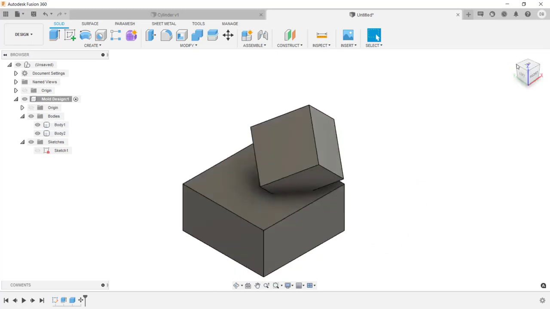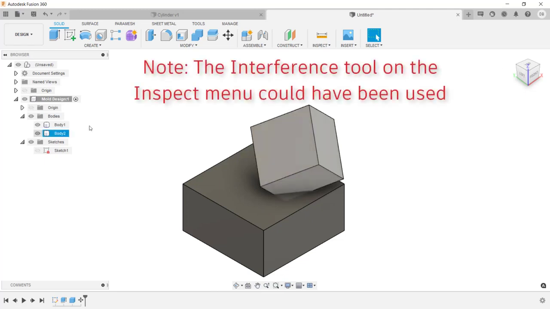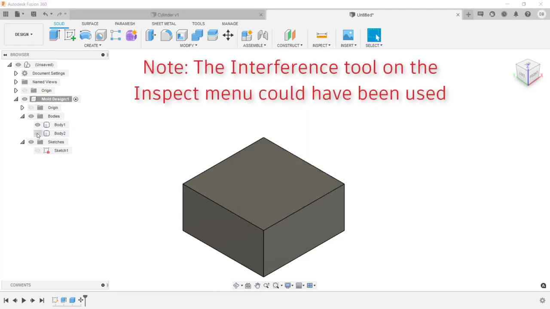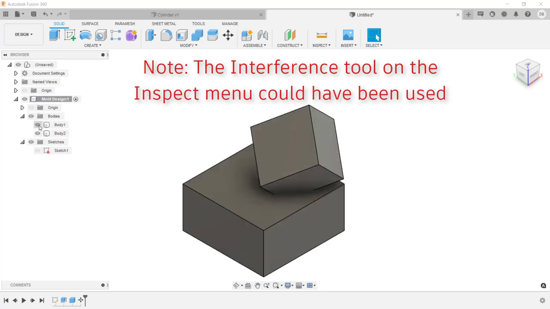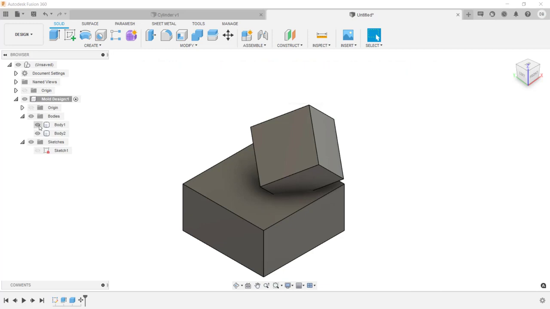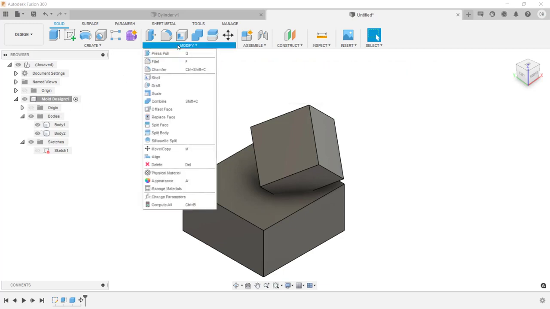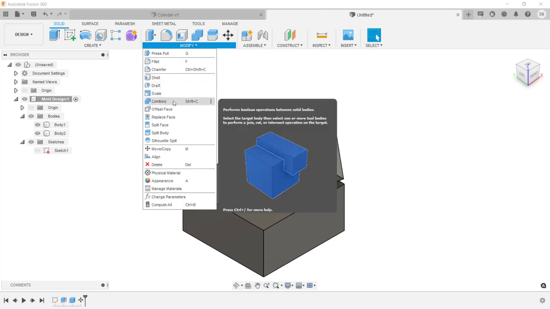Currently, body number 2 intersects body number 1. Visually, I can see that if I turn off the visibility of body number 2, and then body number 1, you can see that those 2 bodies definitely intersect. Next, I want to remove this interference. To do this, I'm going to go under the Modify menu and click on the Combine tool.